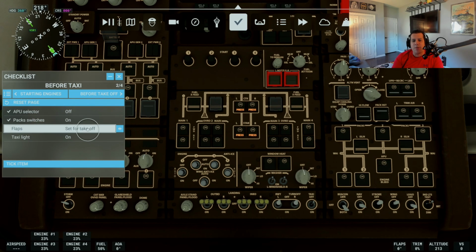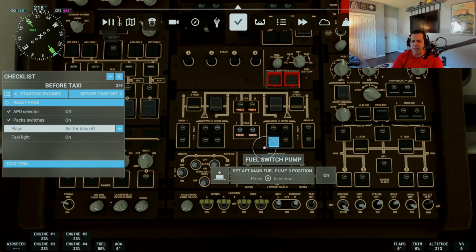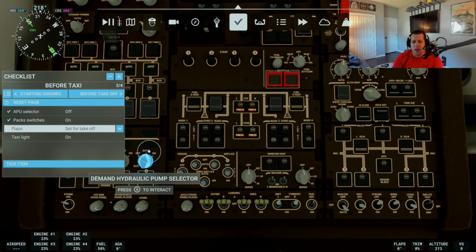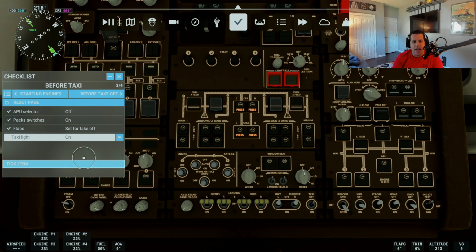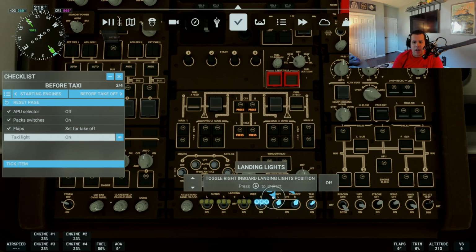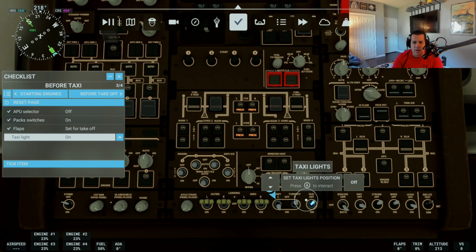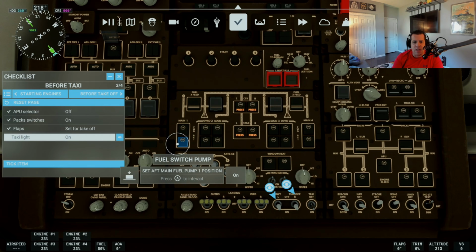Flaps set for takeoff. So you would set your flaps based on what you want for takeoff, usually 10, 15 degrees, whatever you need them set for. So that's pretty simple to do there. You don't actually have to do that right now. You can do that when you get to the runway if you want. Or alternatively, you can do it not at all, depending on your takeoff weight, conditions, weather, etc. Taxi light is the last and final step here. So we're going to go ahead and turn on the taxi lights. And the taxi lights are on.